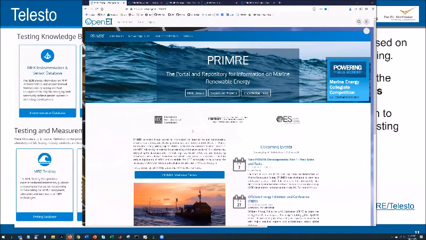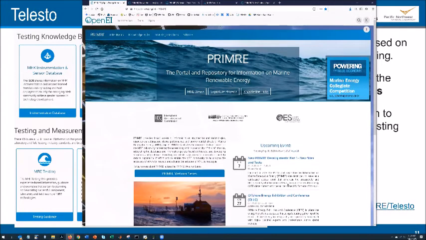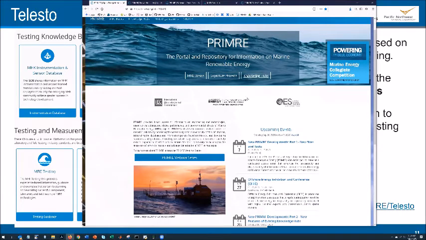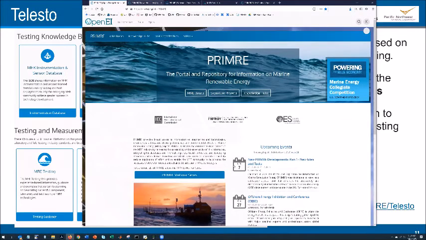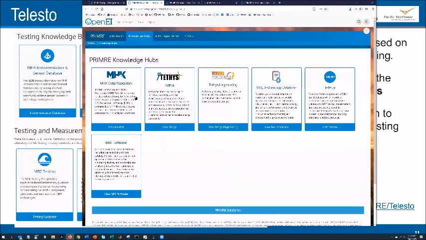All right, so here's the PRIMRE landing page. I followed what Rick did, which is preload some of the relevant content in case we have any network issues. But this is the PRIMRE landing page, which we talked about before. And Rick and John have gone through and given you some nice demos of some of the knowledge hubs. So if you click on knowledge hubs, this is what you see. We talked a little bit before about the MHK data repository, TETHIS and TETHIS engineering. David and John went through the technology database, and then Rick just walked you through Telesto. I'm now going to walk you through a little bit of the resources that are available on MRE software.